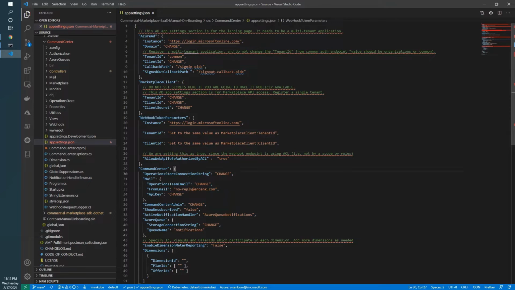And then we have an operation store connection string and a storage connection string. These are part of a storage account we'll create, and it's a connection string of that storage account. The reason why we're using an Azure queue is when customers land on the landing page, when they try to submit their information to onboard them to you, the SaaS product, we have given you an option to put that information into a queue. You can use a SendGrid API key, which I've actually done in another separate video.